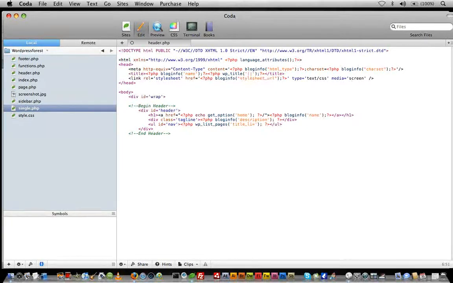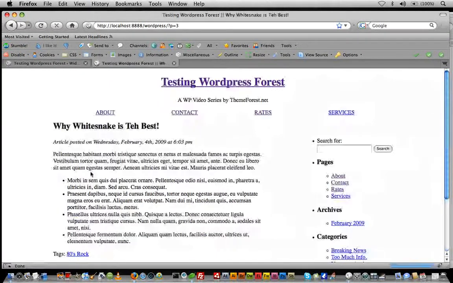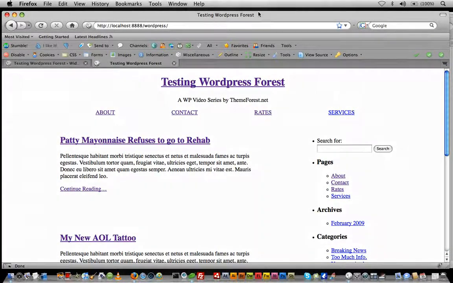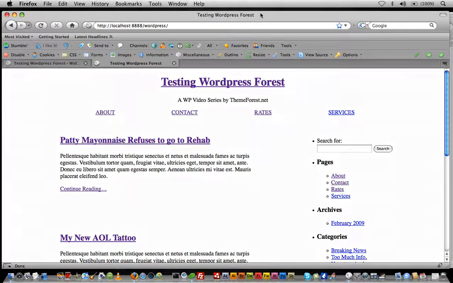And save that. And we'll refresh here, and then let's click on, we don't ever go to this post, so why Whitesnake is the best. And if we look at the title, we'll see Testing WordPress Forest, and then our separator that we gave it, and then why Whitesnake is the most awesome band ever. But if we go back to our home page, it automatically knows that if there's no title of a post to display, then it's just going to fall back on our blog info name only. So we're not just going to get a separator spit out here for no reason, which is nice.